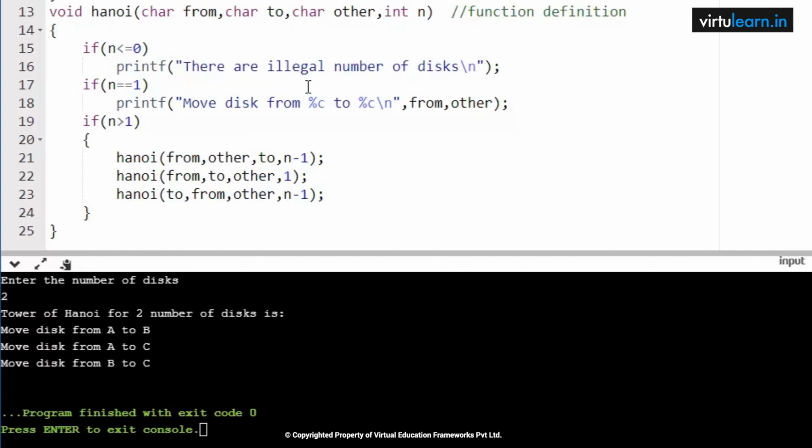From. What is the value of from? Value of from is A. And what is the value of other? Value of other is B. So here we will be getting a message as move disk from A to B. That is what we got here. This is the message which we have got: move disk from A to B. This is the first step.